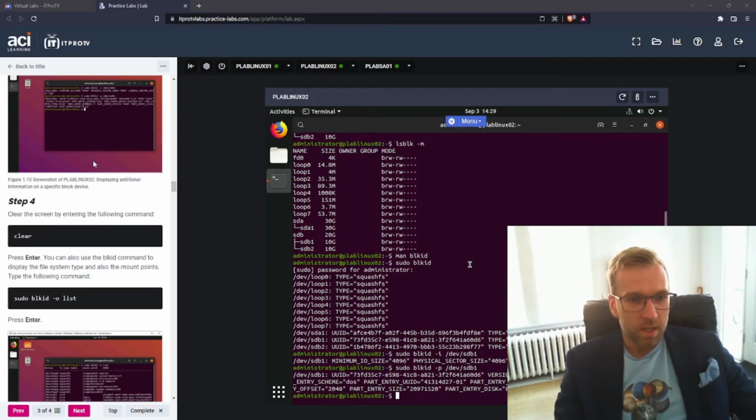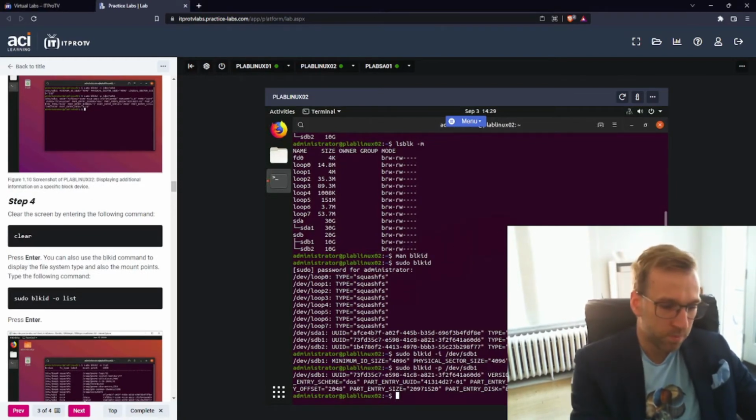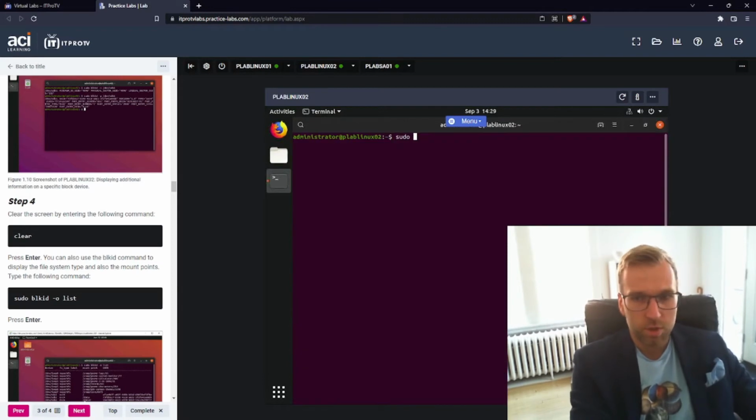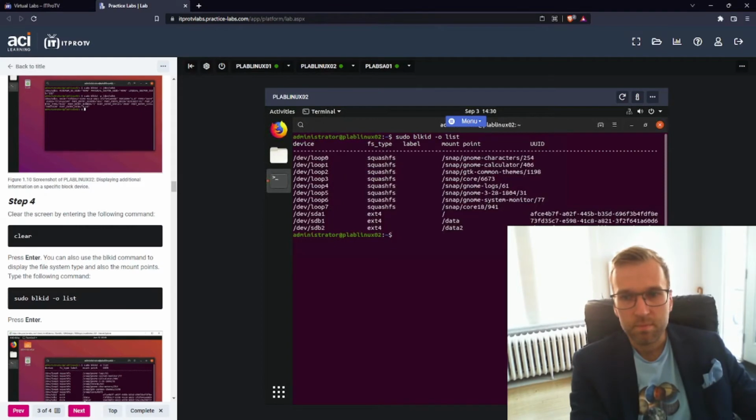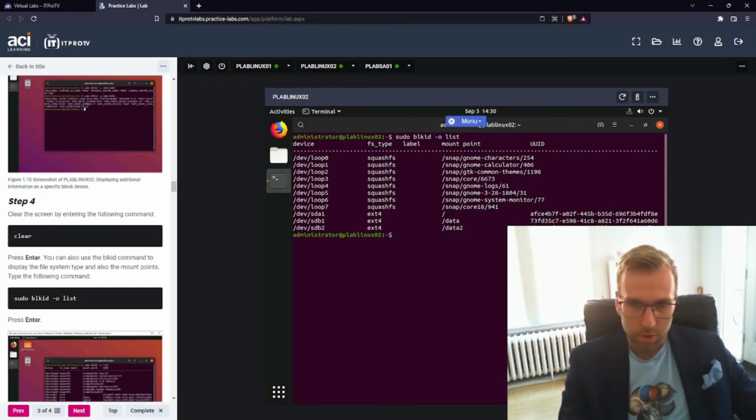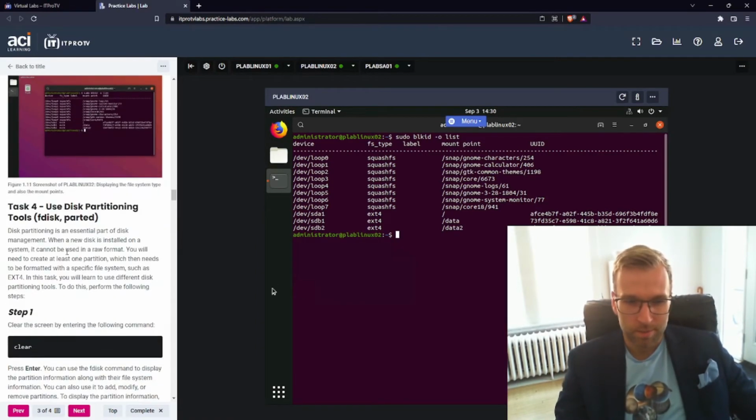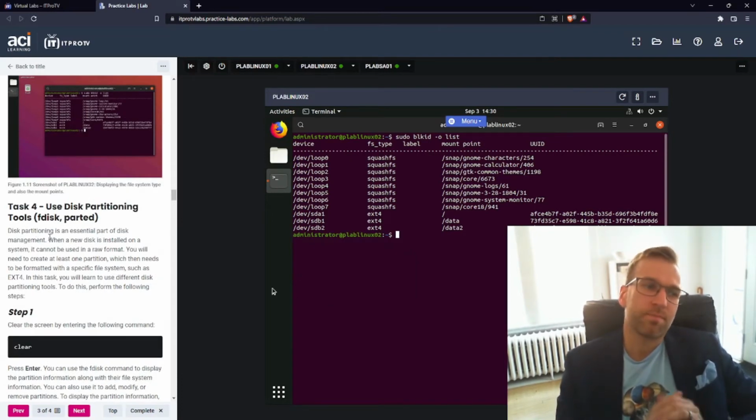Step 4. Let's use the blkid command to display the file system type in the mount points. Cool. So let's clear this terminal. Let's go sudo blkid -o list. Oh, that's handy. I like this a lot. The mount point. Look at that. Cool. I think we saw that in one of our earlier commands. Maybe not. Okay, task 4.